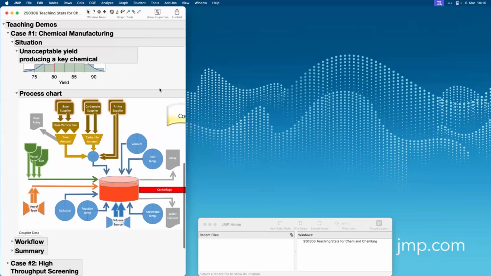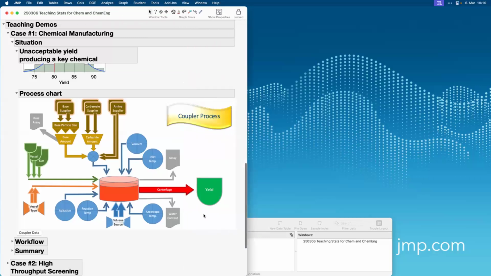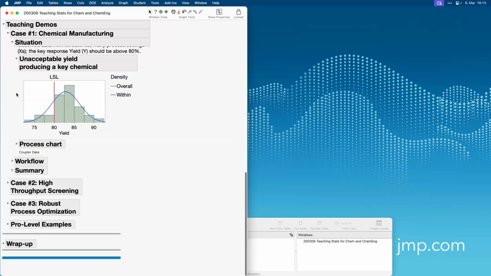So the process is complex. We have many axes, many settings, and one response, the yield. Don't worry about all the details here. We just have many axes, including temperatures and vessels and suppliers and so on, which can be changed to improve the outcome.